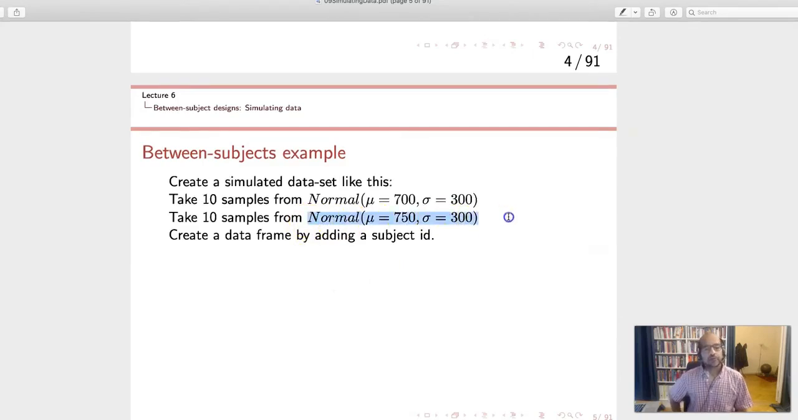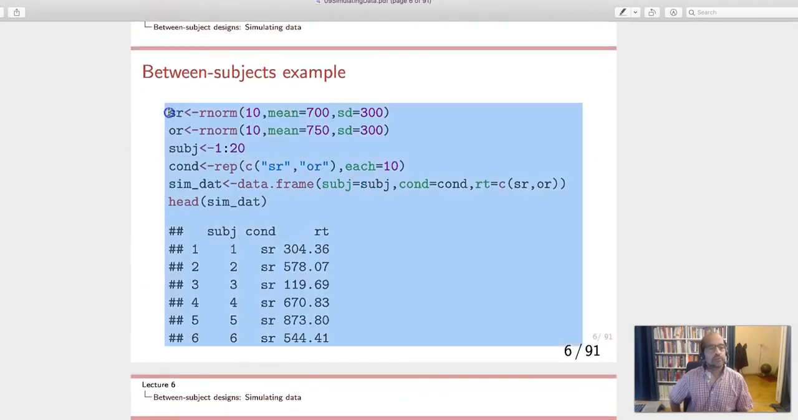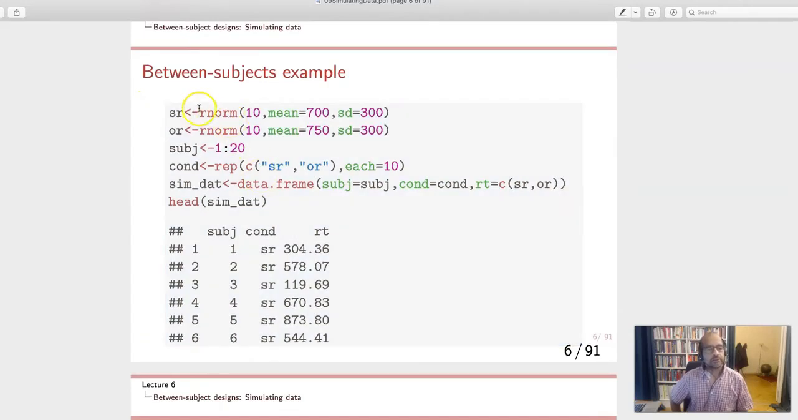And for the object relative, we simulate 10 data points coming from a normal distribution with this mean and standard deviation. And then we just create a data frame with the appropriate subject ID. Okay, so how do we do that? So let's do this. For subject relatives, I generate 10 data points from this distribution. For object relatives, 10 data points from this distribution.